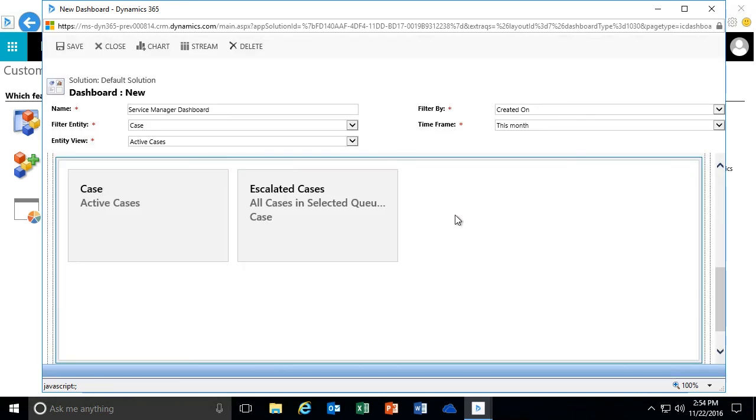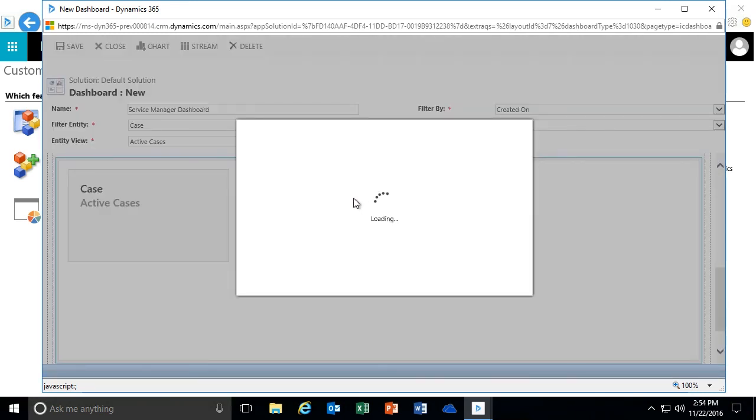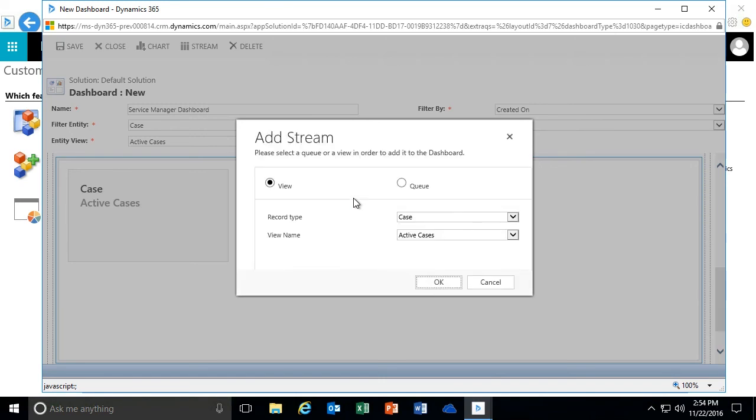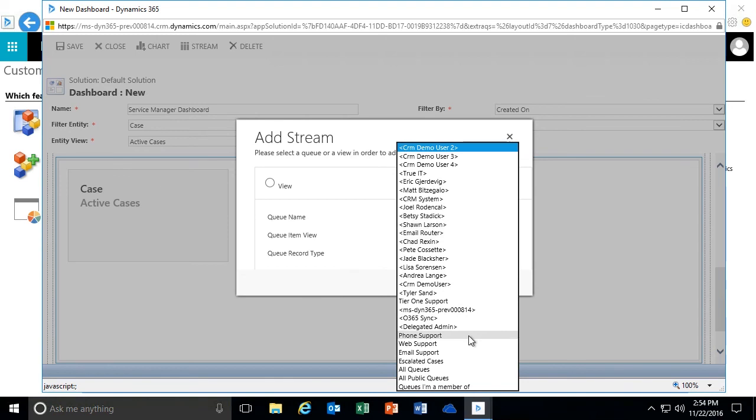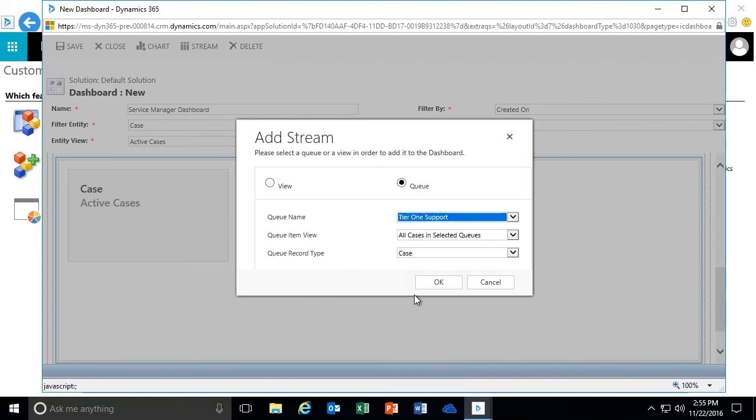And then we're going to do one more. We're also going to do another queue. Let's say I want to look at my Tier 1 support queue. So again, I can change this to queue, and I'm going to go down and see if we can find my Tier 1 support queue. And on here, I want to see cases available to work on.